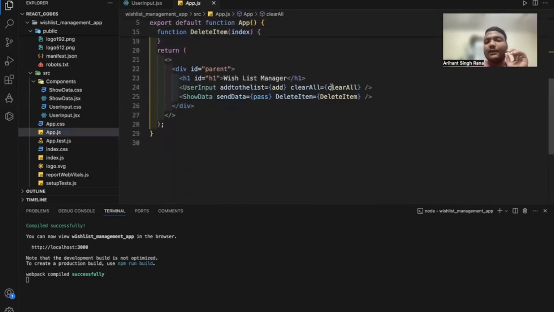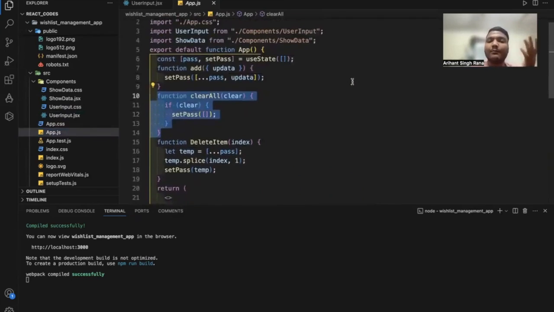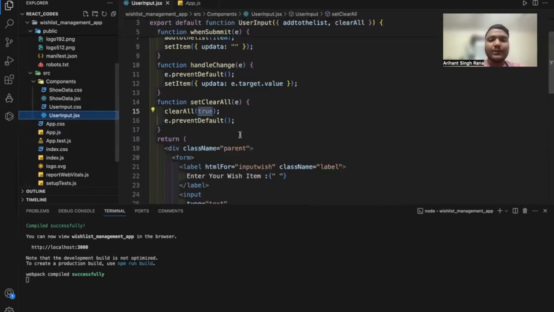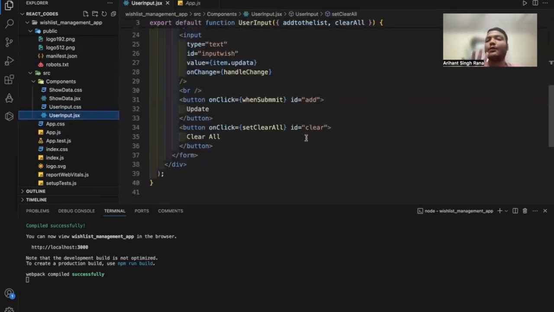As you can see, this is another function that we pass to the user input component. So after this function is called, what would happen? It would check if clear is true. If clear is true, it means that the user has clicked on the clear all button, and now whatever data the pass use state variable was holding should become zero. So that's why I am using the setter function of the pass variable, and it would set the pass as the empty array. Empty array means that there was no wish item anymore. That's all for the section for the user input.